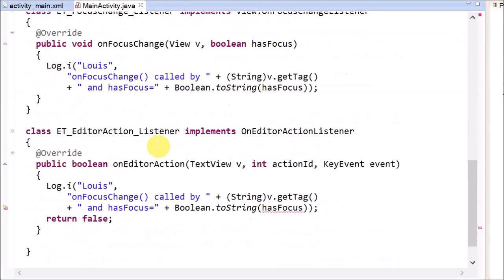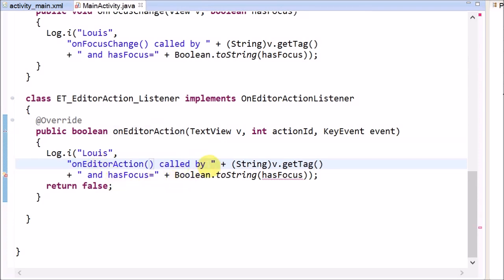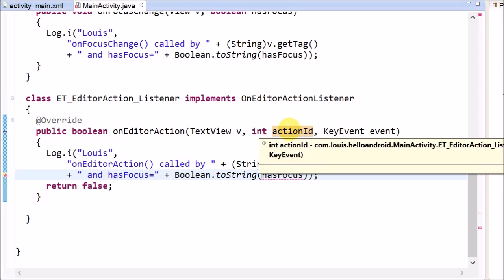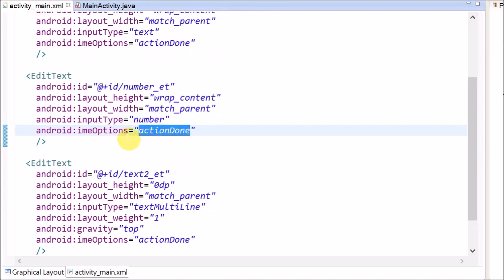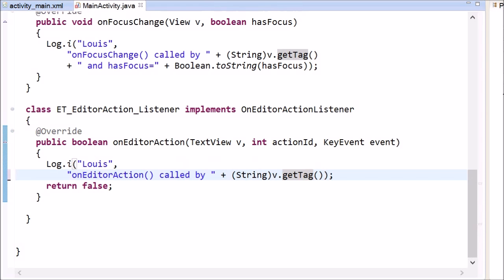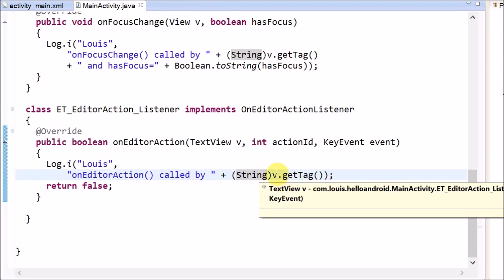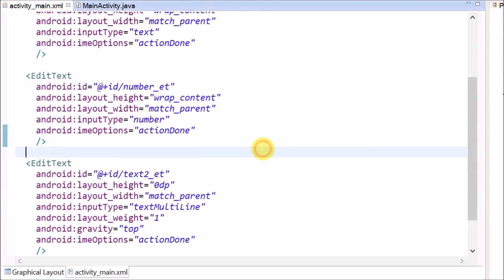I have a tag here. So the function onEditorAction is called with this action ID and key event. You don't need to really look at action ID, though you could. Action ID is whether it's the done button or next button, which is defined here. You already know what it is because I put done here, so it's going to be done over here. So this function got called by so and so. I need to know which done button is being pressed.